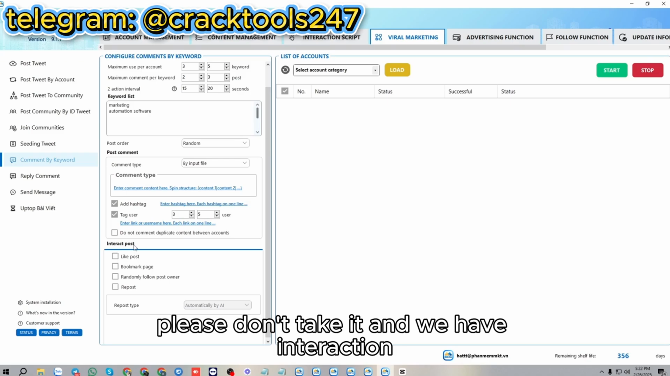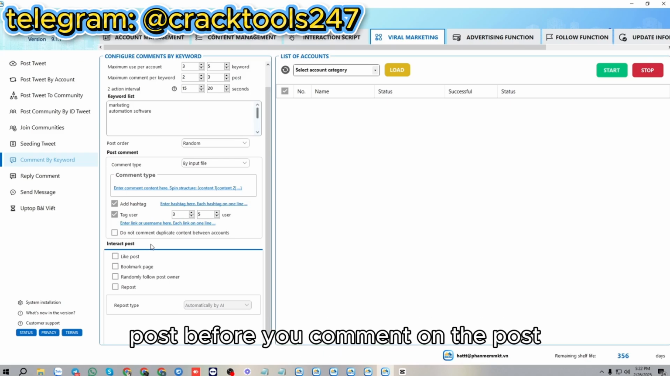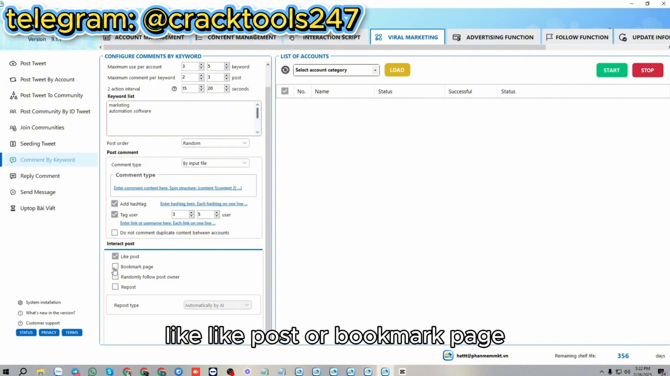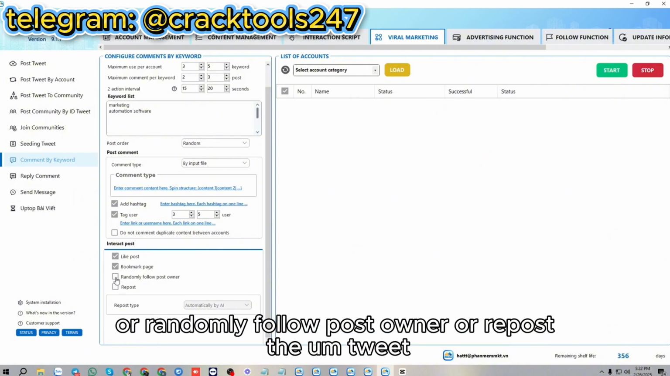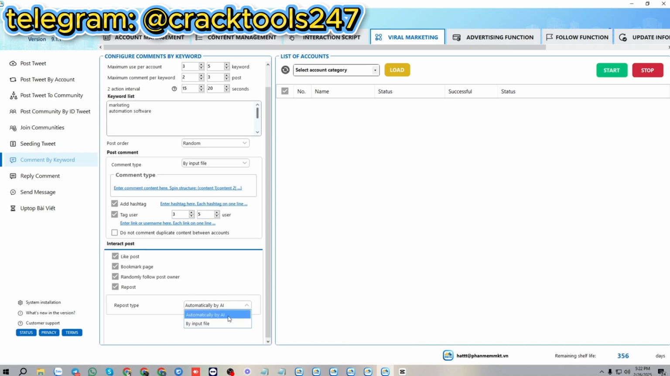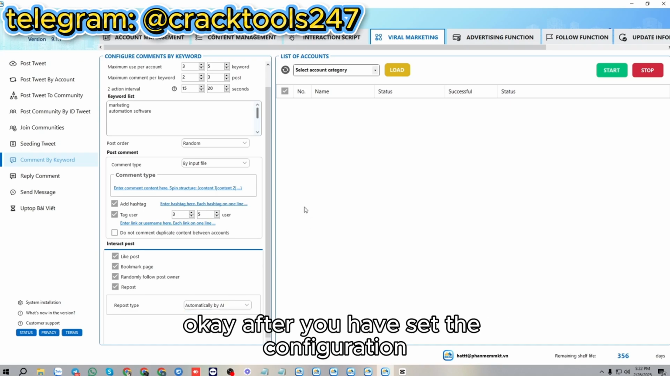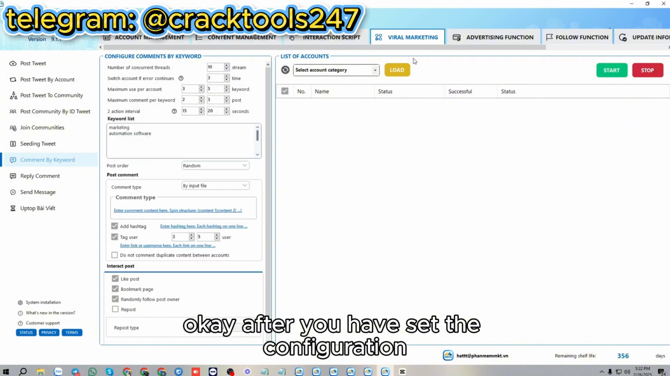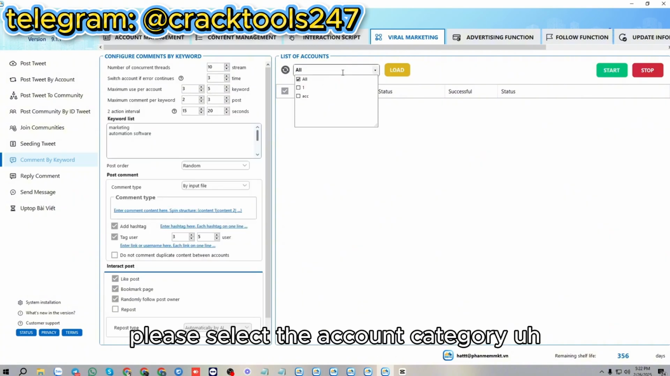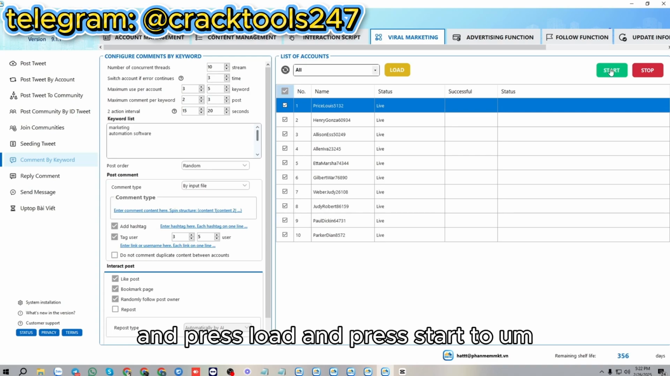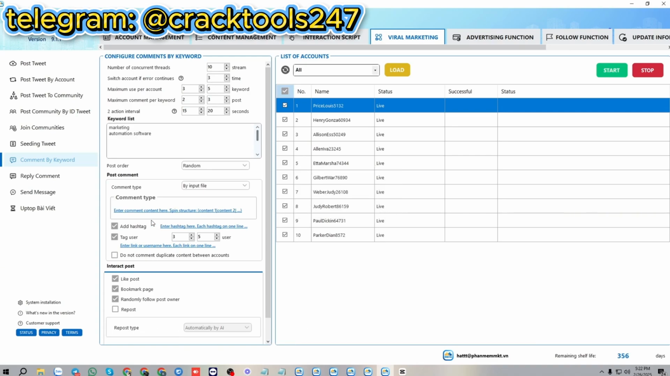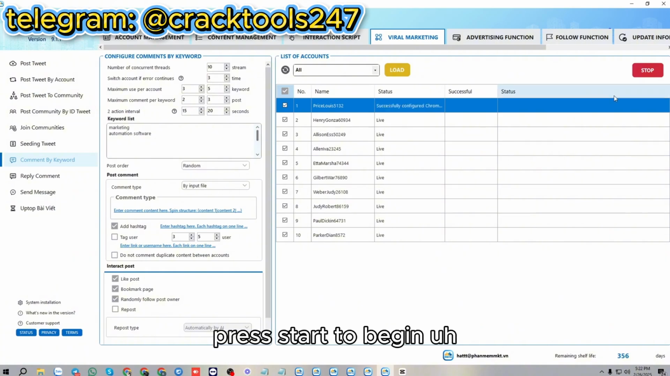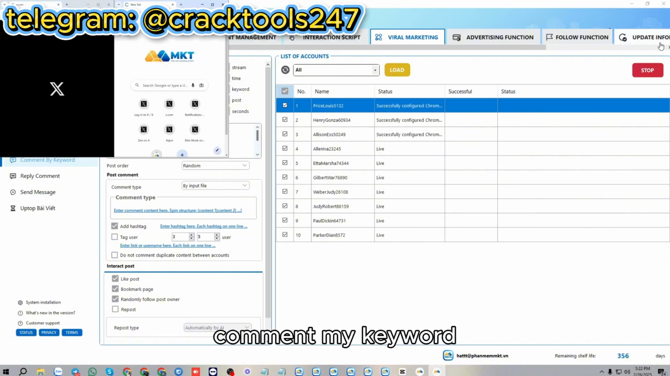And we have interaction with the post before you comment on it, like like the post, bookmark the page, randomly follow the post owner, or repost the tweet. Okay, after you have set the configuration, please select the account category, press load, and press start. Okay, I won't tag users. Press start to begin comment by keyword.